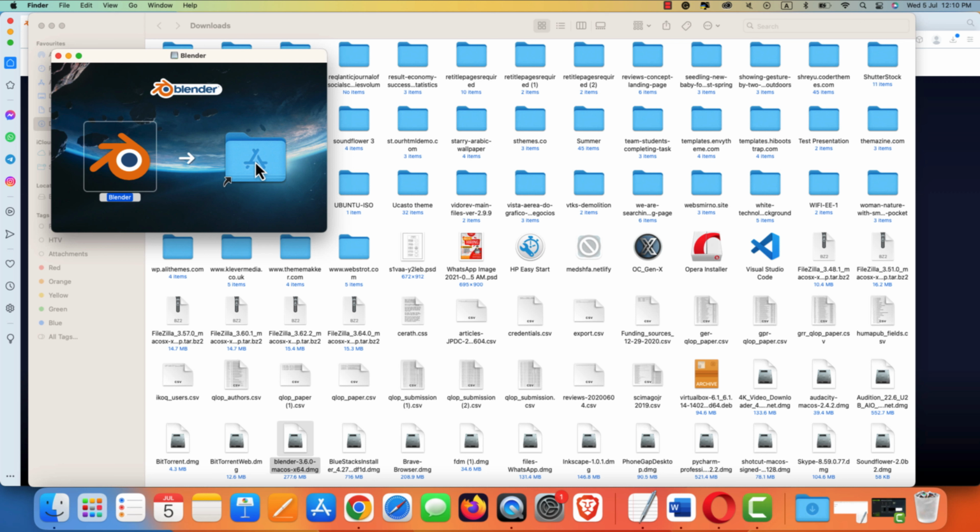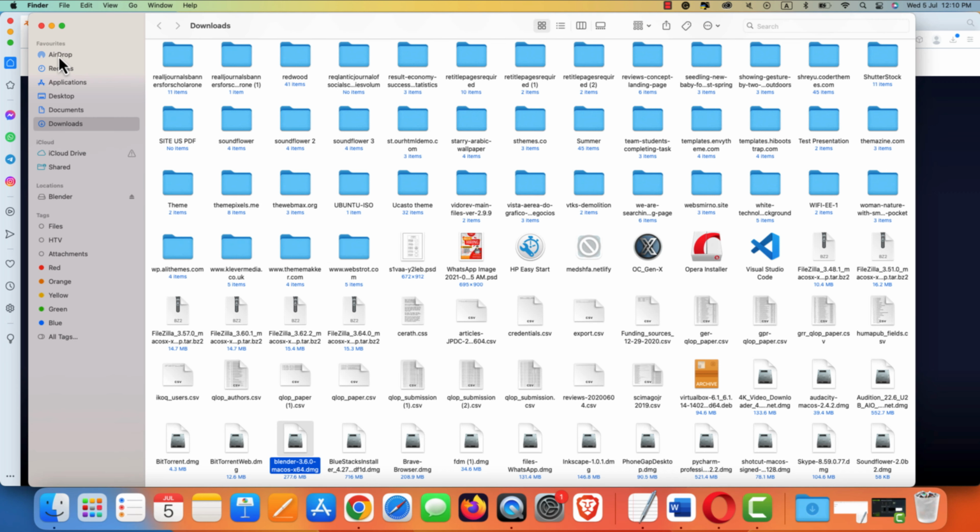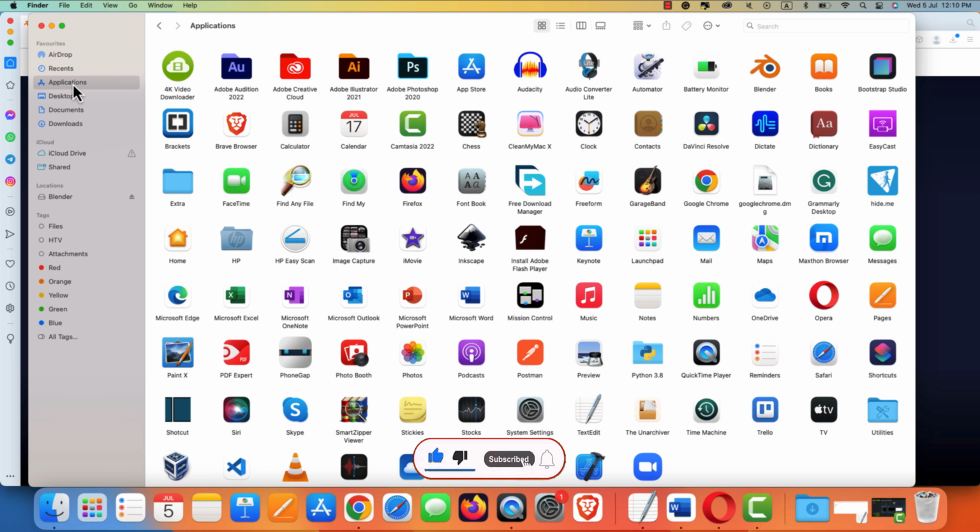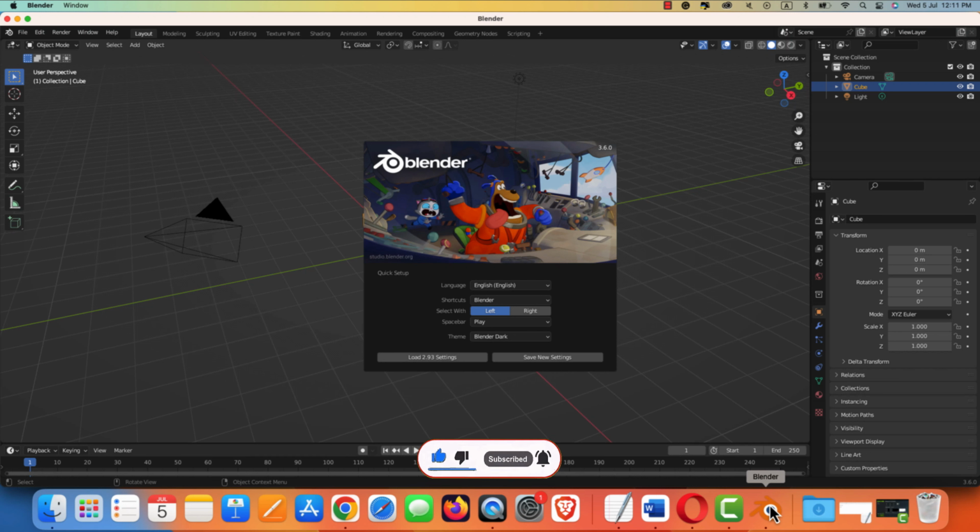Depending on your Mac's performance, it might take a few moments to complete. Once the installation is finished, close the installer package. Now, you can access Blender from your Applications folder. Double-click on it to launch Blender. And there you have it.